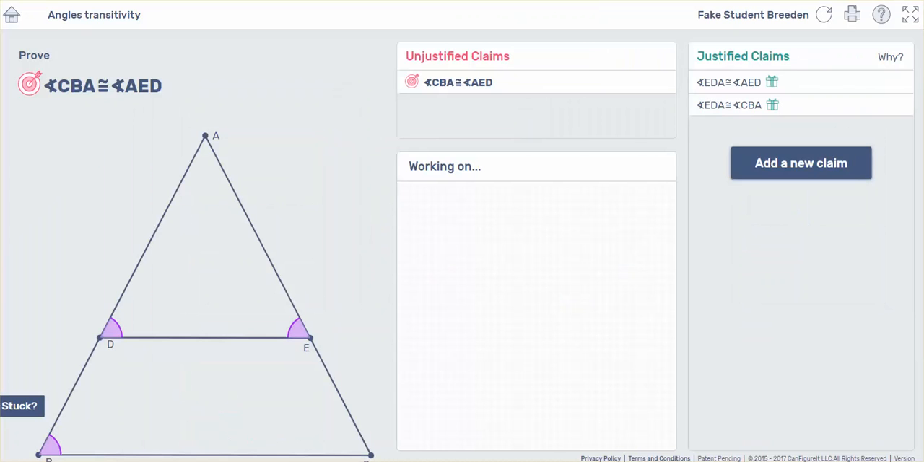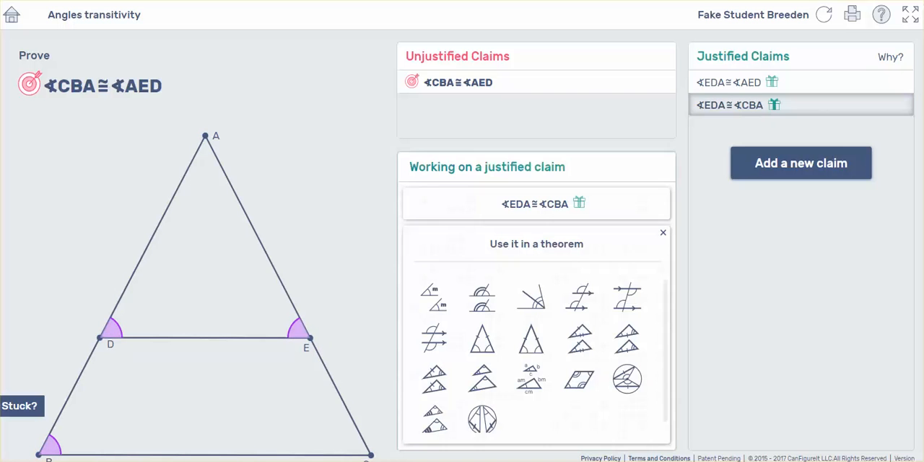So in this proof, we are given that angle EDA is congruent to angle AED. You'll notice when I hover over them, it highlights the equal parts. We are also given that angle EDA is congruent to angle CBA. If you click on the justified claim, you're going to have quite a few different options that come up, but none of them really give me what I need.